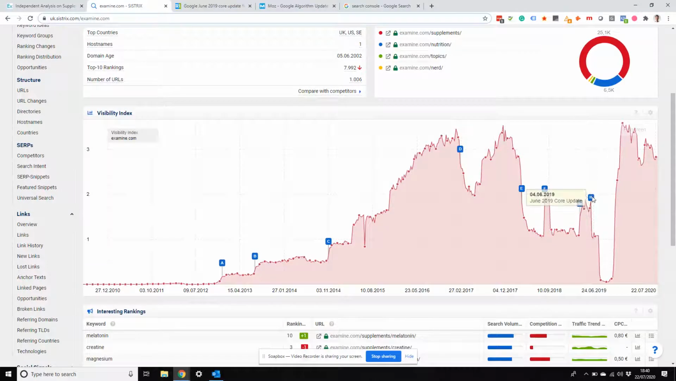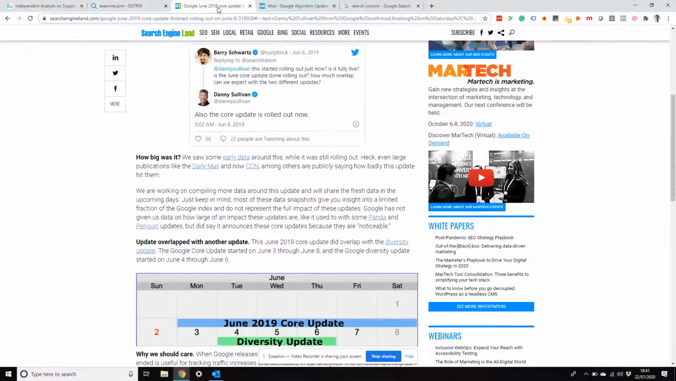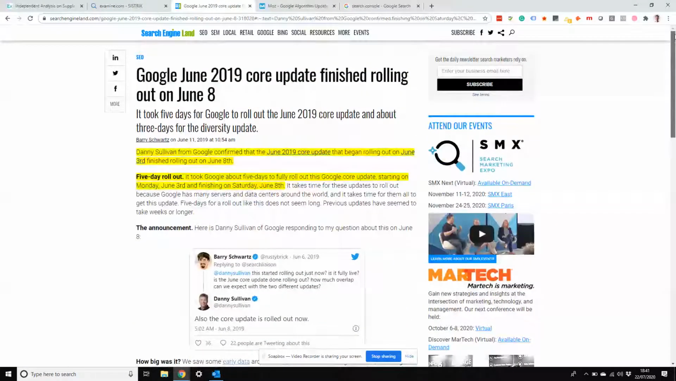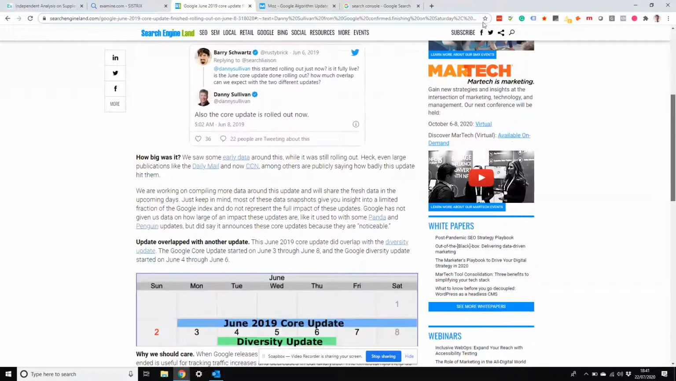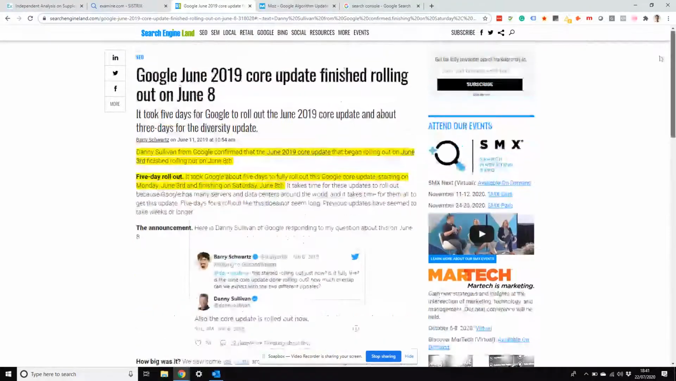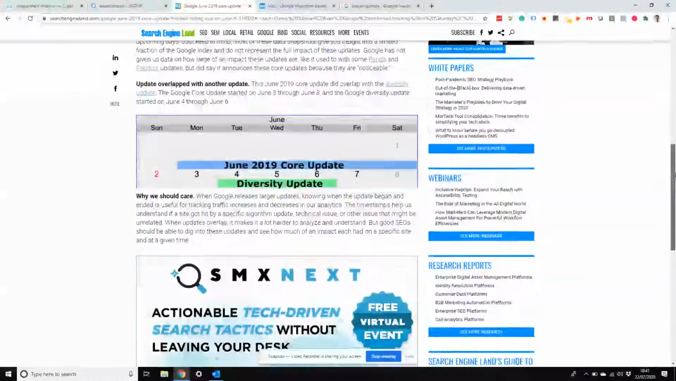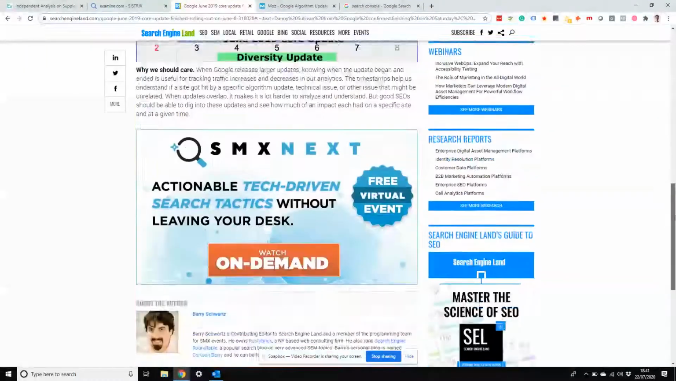Now, if we take this point as an example, if we go back to June 2019, you can see the June 2019 core update happened, and it correlates with a sharp drop in traffic over the course of a couple of days. Now, if we Google the June algorithm update, one of the top results that will pop up is Search Engine Land, which is a great resource to identify what an algorithm update is actually about. You can see that, in this scenario, they've said it took 5 days to roll out. We can see everything about it. We know how big it was. We know what it overlaps with, why we should care, and what it actually involves.